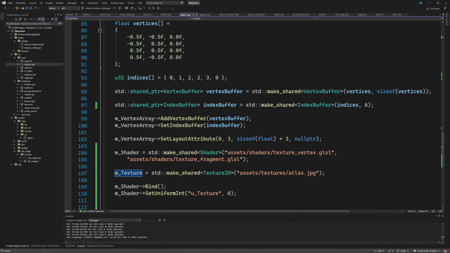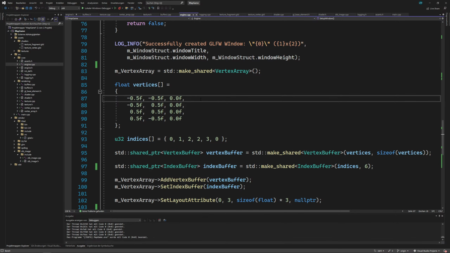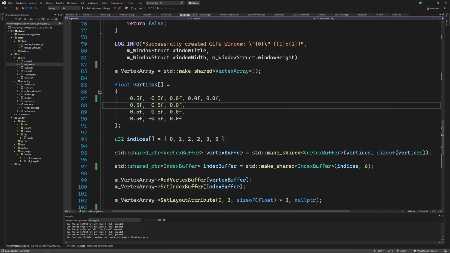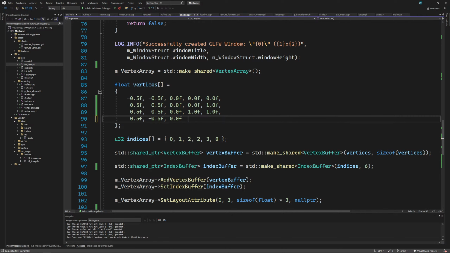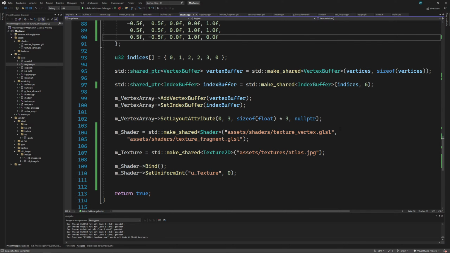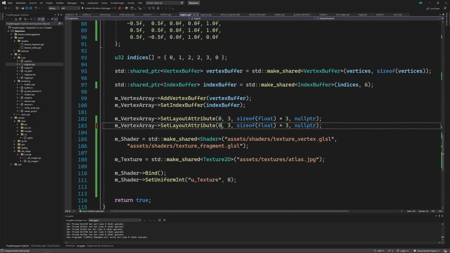So, what we obviously need to do is here. We need texCoords. That's 0, 1. That's 1, 1, and that's, let me see, that's 1. And then we need a second attribute. Size of float times 5. Size of float times 3 is the offset here. And we need to pass that to a void pointer.